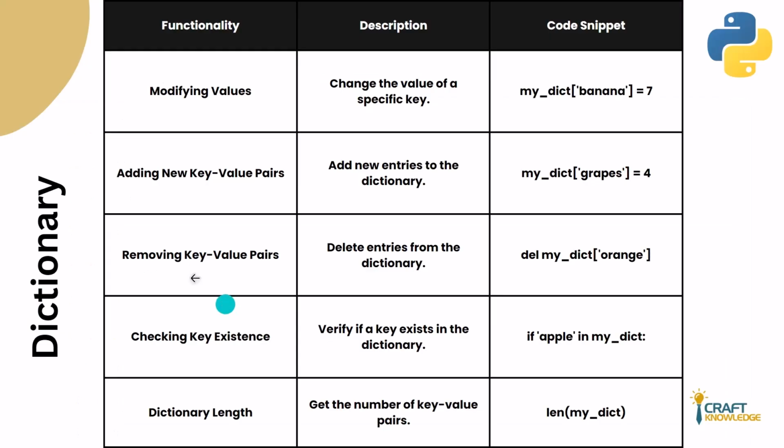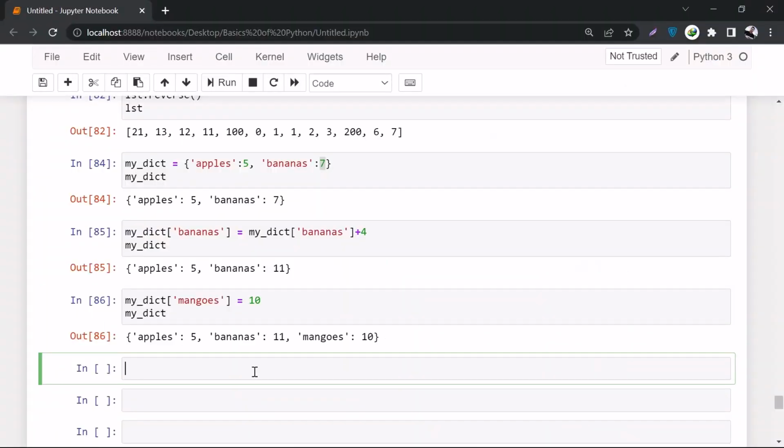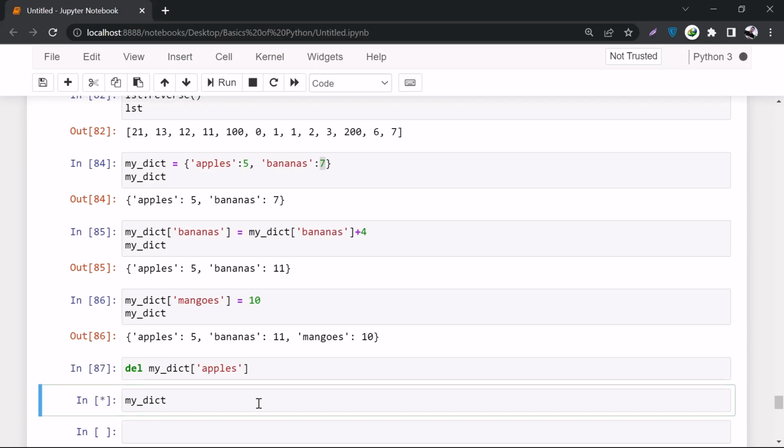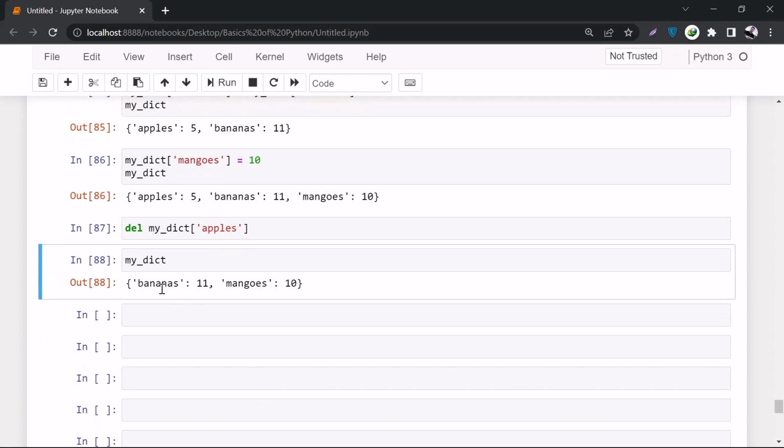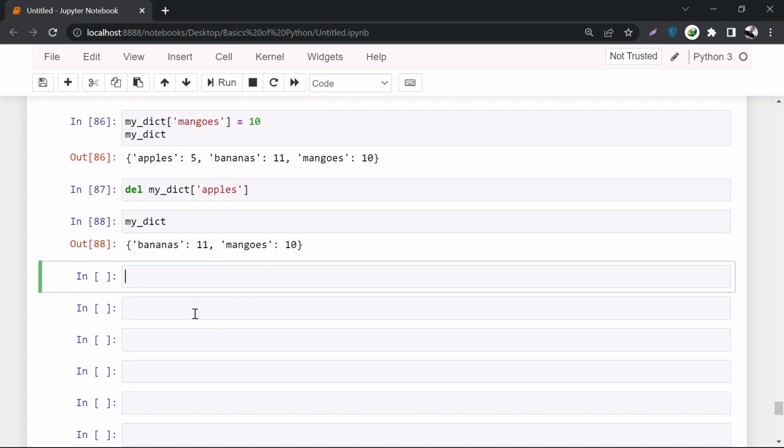Cool. What else can I do? I can remove the key value pair as well. All I have to do is say del my dictionary and then the key. What do I want to delete from the dictionary? Let's delete apples. Okay, run it, and now let's see how this dictionary looks. So yeah, we don't have apples anymore. We only have bananas and mangoes, right?